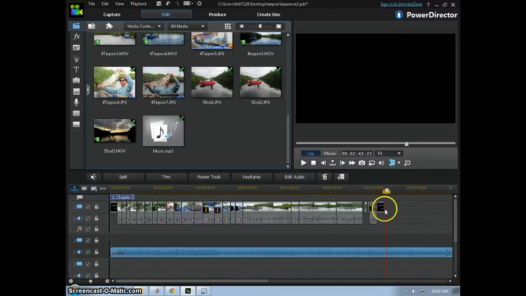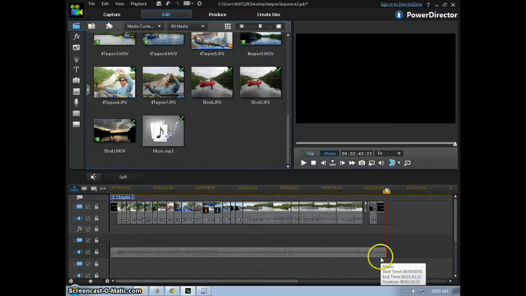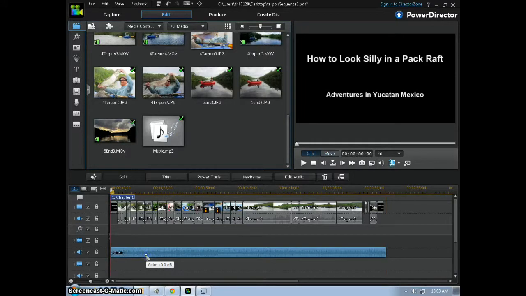I don't want it to end right when my credit ends. I want to go a little bit of music past that perhaps. So I'll go ahead and make a split a little bit past. I'll delete that extra. And the only other thing that I'm going to show right now is just how you can real quickly fade into the music and then fade out of the music at the end.